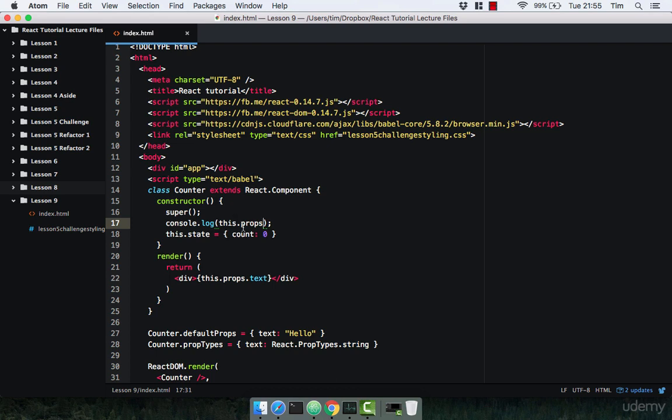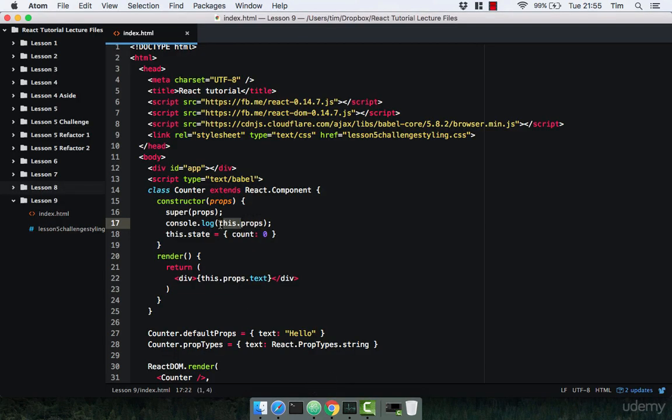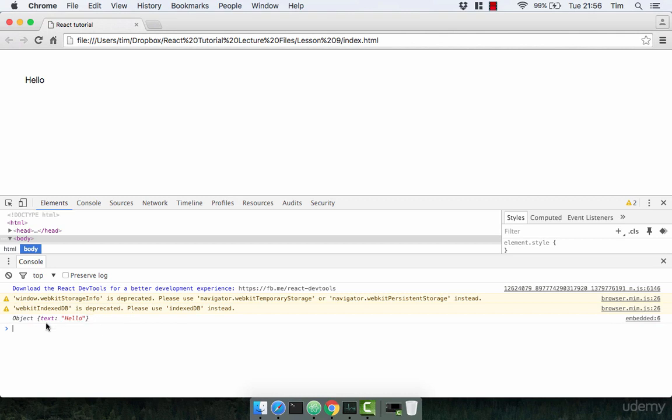In ES6, to access our properties within a constructor, we need to pass in the props and then pass them in to the super call. And this will give us access to this.props. So if you save that and refresh, we now have our props, which we've accessed through this.props. Now in our constructor, because we're passing in props, we don't actually need to access them on this.props. So we can access them just using the keyword props. And there we go, we get the same result.